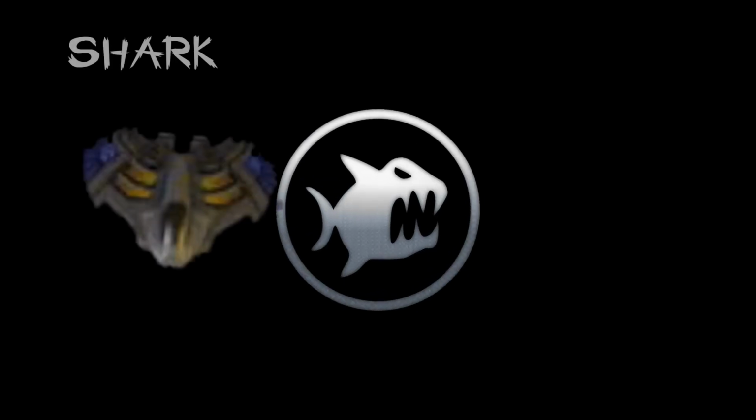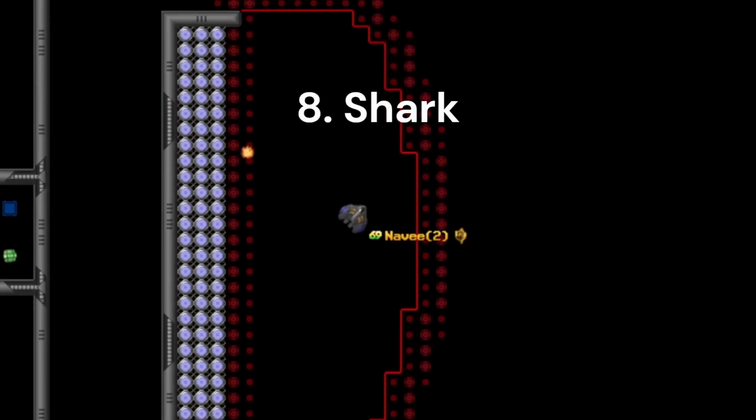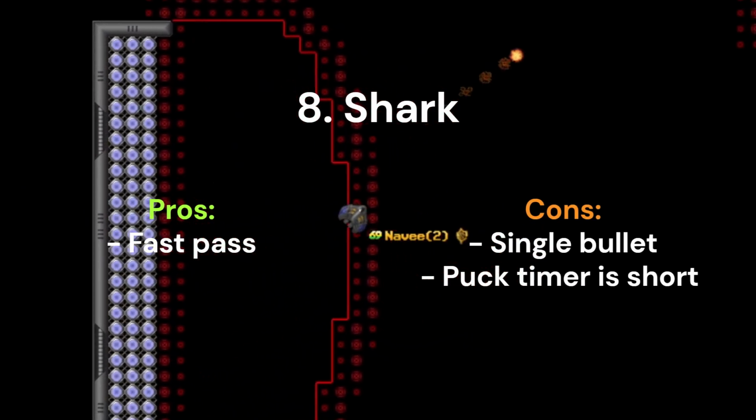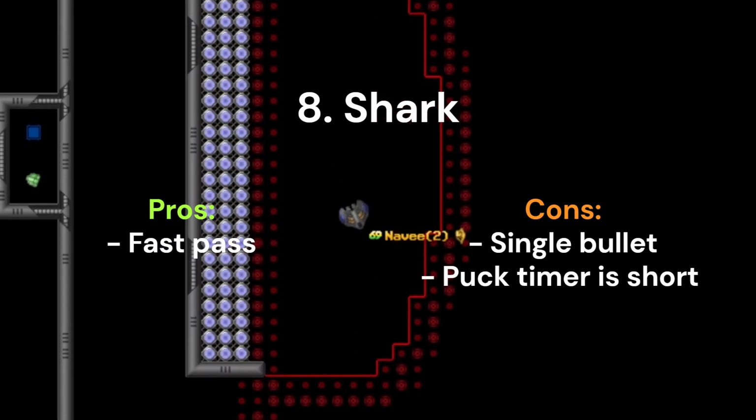Ship number 8, the Shark, is a fast passer. It only has a single bullet, but it can do quick passes, even though it has less puck time. So choosing the right ship is very important, so experiment and see what fits your playstyle best.